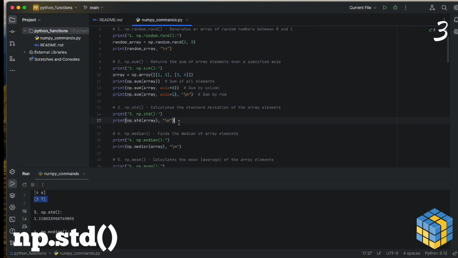The next function is the standard deviation of an array. The standard deviation is a measure of how spread out the numbers in a dataset are relative to the mean. In other words, the mean is the average, where you sum all elements and divide by the total number of elements. The standard deviation measures how different or far away the elements are from the average.